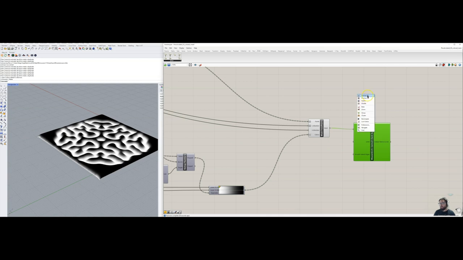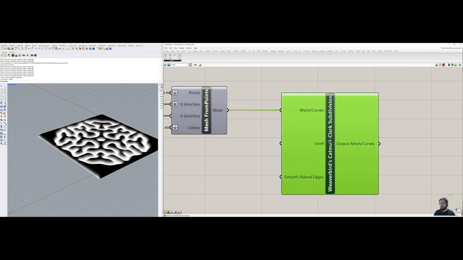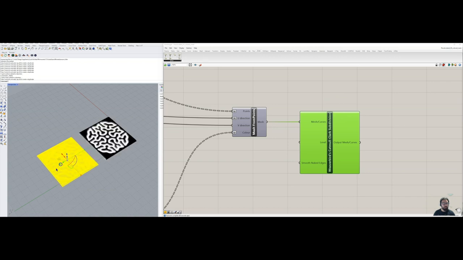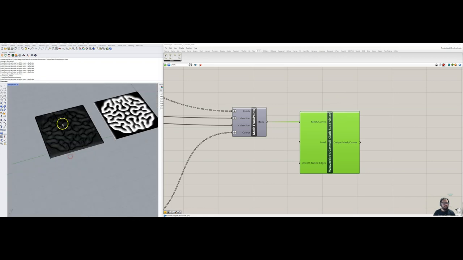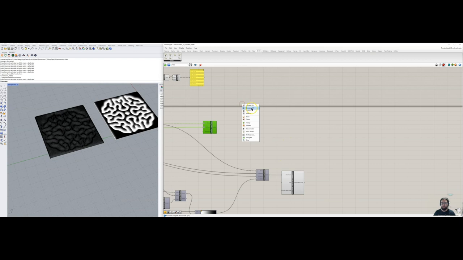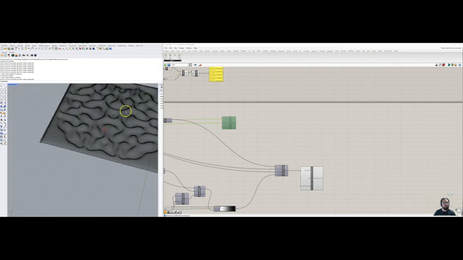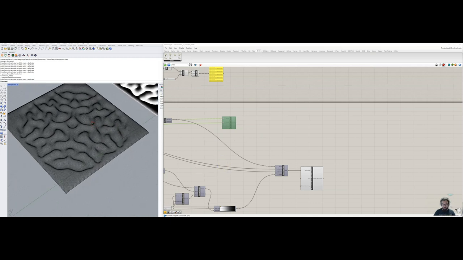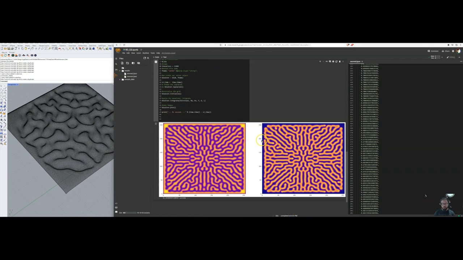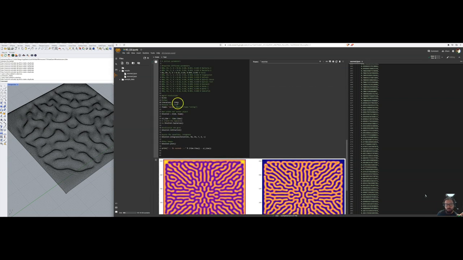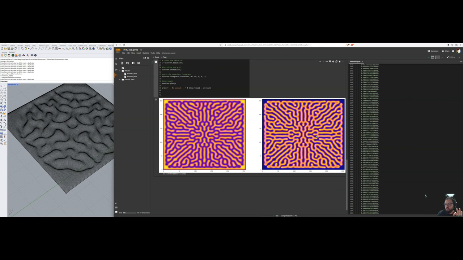And finally, you can of course use a Catmull-Clark subdivision node from Weaverbird, so you can get a better resolution mesh. In this case, this is faster than calculating a surface, so I totally recommend using meshes instead of this. So let's see how we did with our simulation. So look at this. With a better resolution, 256 and 15,000, we get a very nice pattern. So let's just download this.